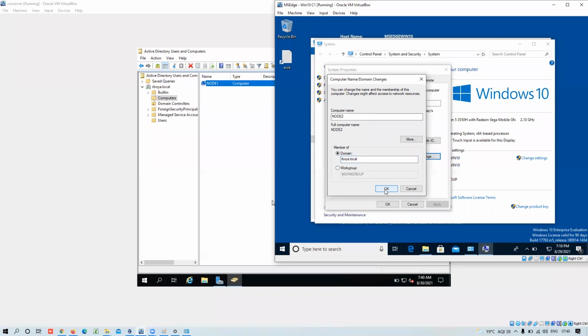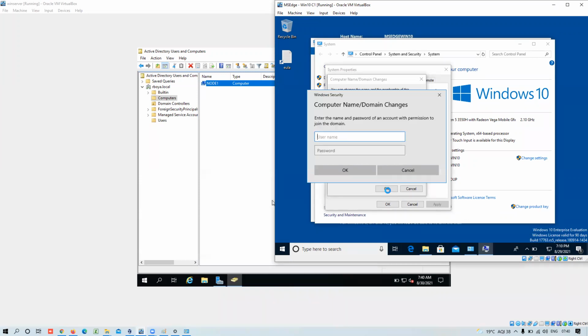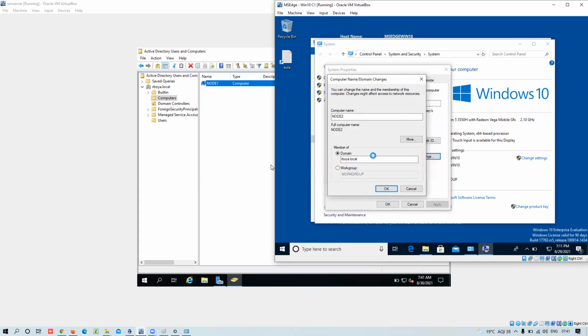Now you see, I changed the computer name for our simplicity. Just click OK. It will ask me, hey, do you want to get added over there? Let me know your username and password. Now, if I am an admin, I'll be adding this particular server's credentials here. Administrator. Okay. Wait for a second.